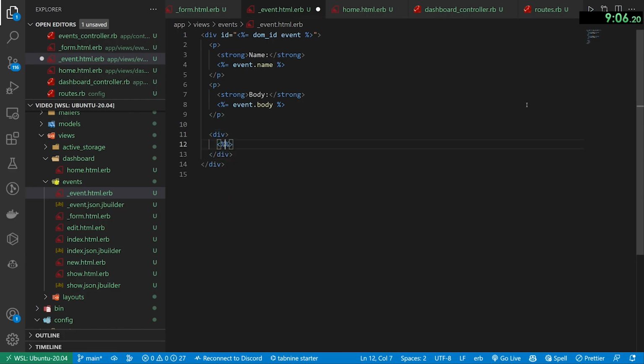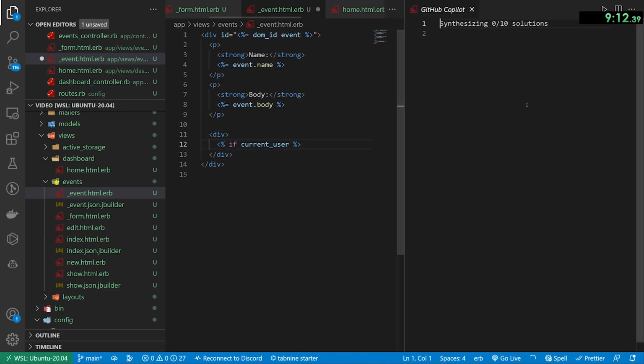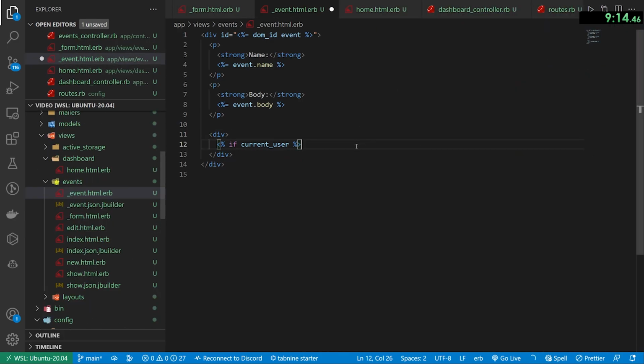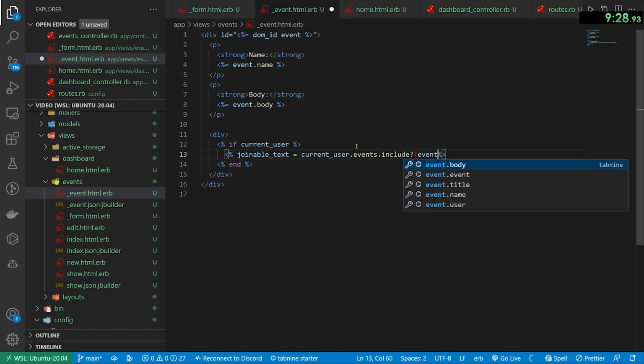For this, what I want to do is say if we are the current_user, I want to do something. I don't know why that's hotkeyed again. If we're the current user, I want to do something. Let's do a joinable text equal to current_user.events.include?. I've used this twice now. If I use it one more time, I should probably refactor it. We'll say leave event if we're a part of it, else let's do a join event.